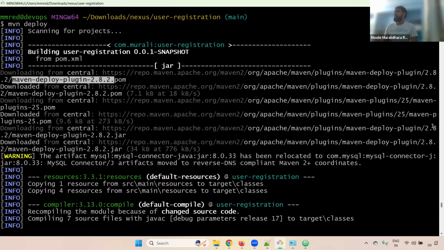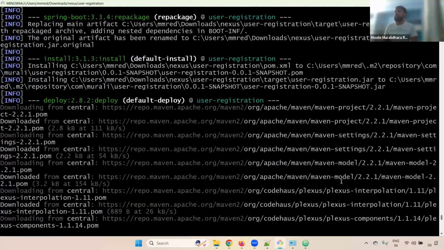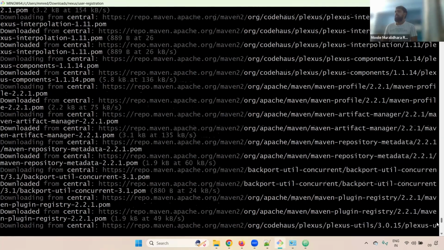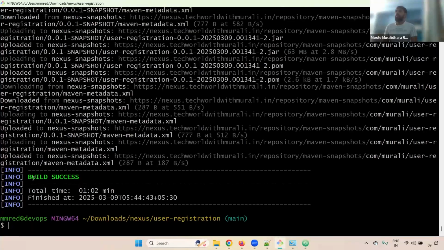And then if you come down a little bit here, we can see that only that specific plugin version is used, and then it is pushed to either Nexus or JFrog. In our case, Nexus only. If you come down a little bit, here the build is success.